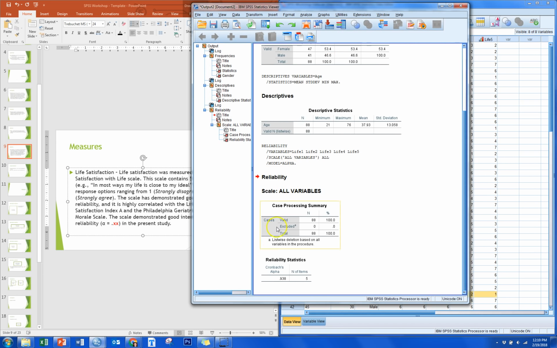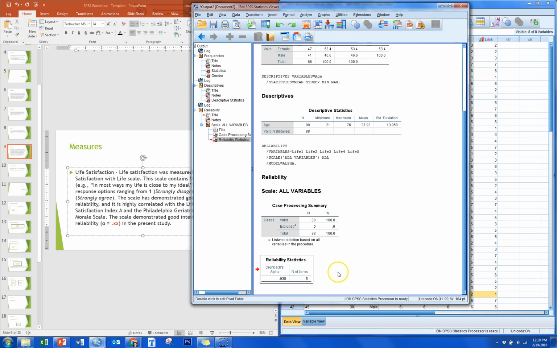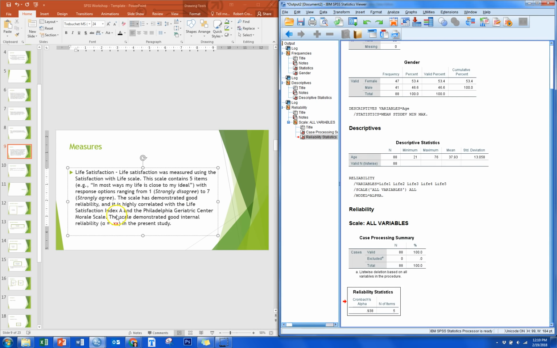Down here at the bottom is the new output. Reliability statistics, Cronbach's alpha for these 5 items. So the N now is not 88 people. The N is the 5 items. Alpha is 0.938, which we're going to round to 0.94. So under this goes 0.94. I'm going to make it black, like all the other text, so it's consistent.